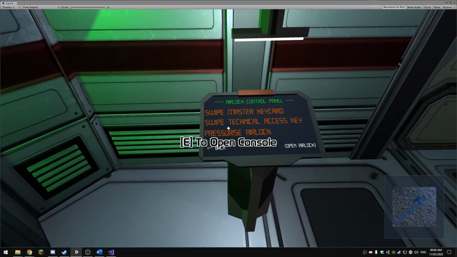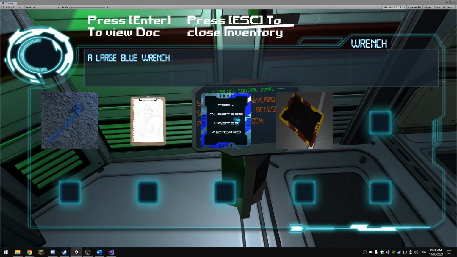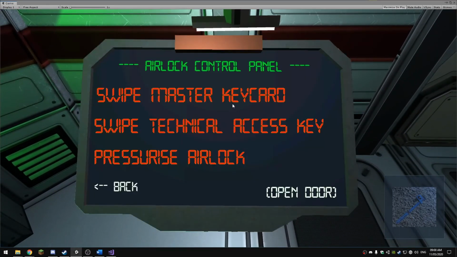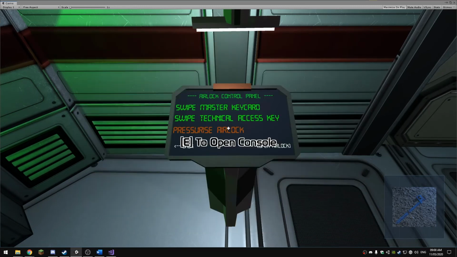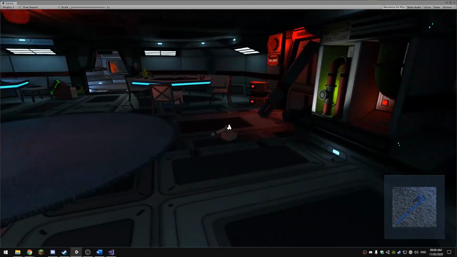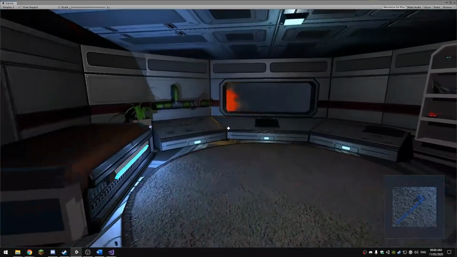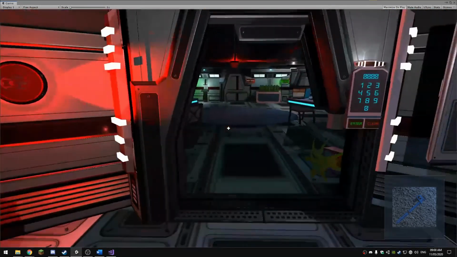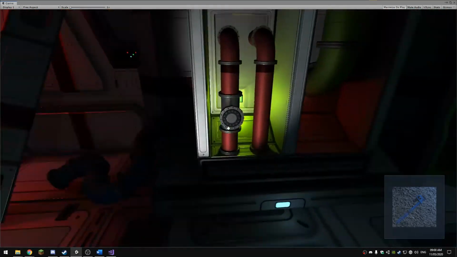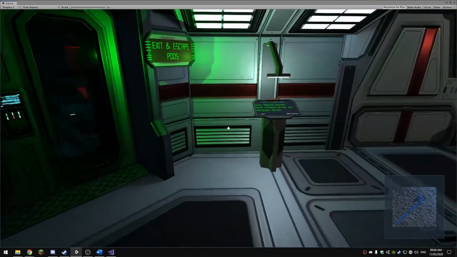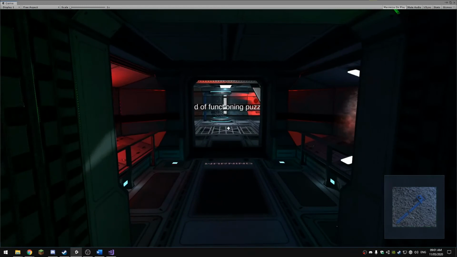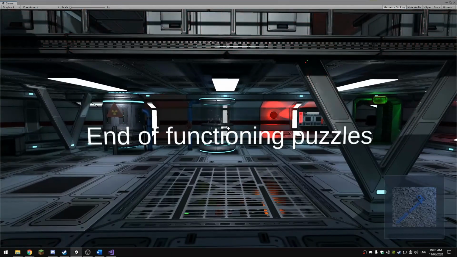Go to here. You need the master key card, technical access key. I've got the master key card and the technical access key. You need to pressure the airlock so I can put those in. Open door doesn't work because airlock's not pressured. So I need to go back in here. Take the valve, falls down. Pick up the valve. Go back in here. Put the valve on the pipe. That's now done. Click open door, and the door opens. And that's the end of all the puzzles.